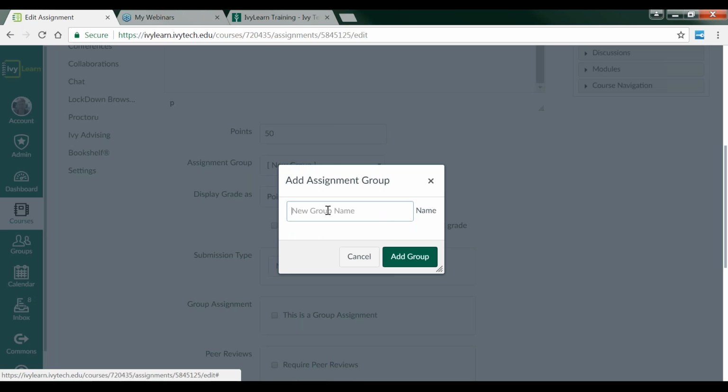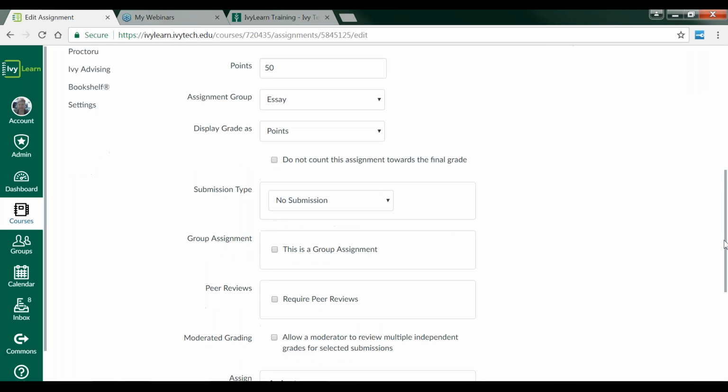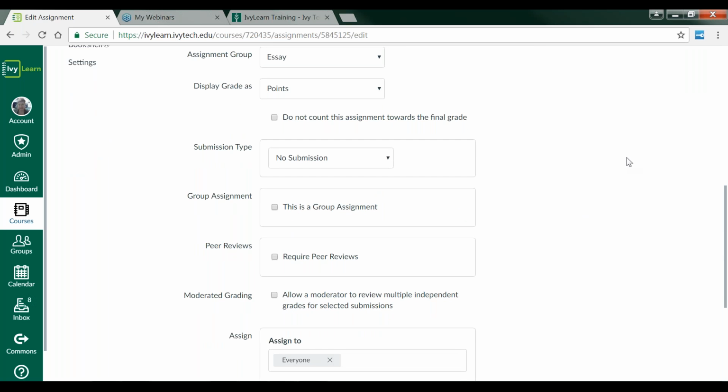So I'm going to say maybe I'm going to have 3 essays during the project. So I'm going to create a group for that. I'll just add group. Okay. I give it my points to display. I want to show it as points in the Grade Center. Okay, when it's an assignment, I can select the submission type. So you'll see no submission.